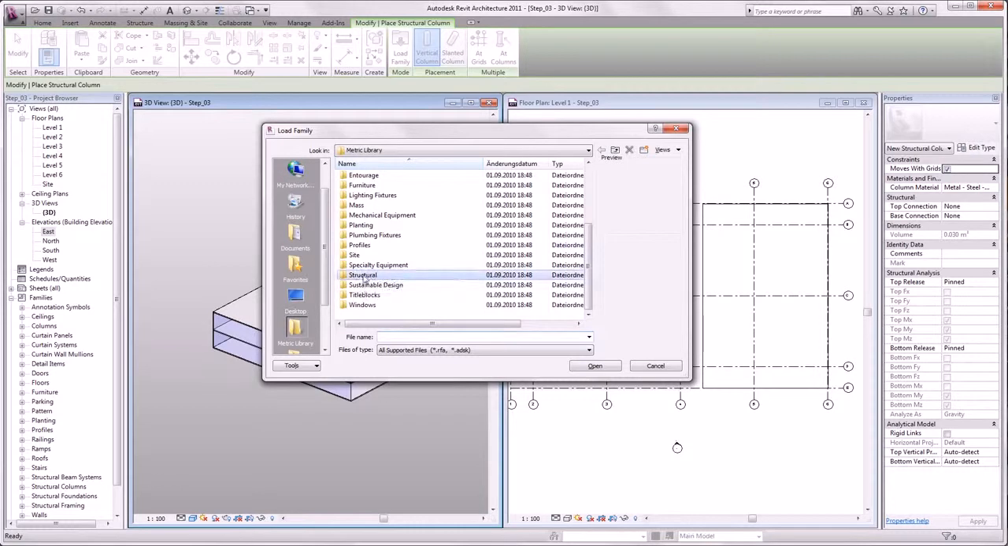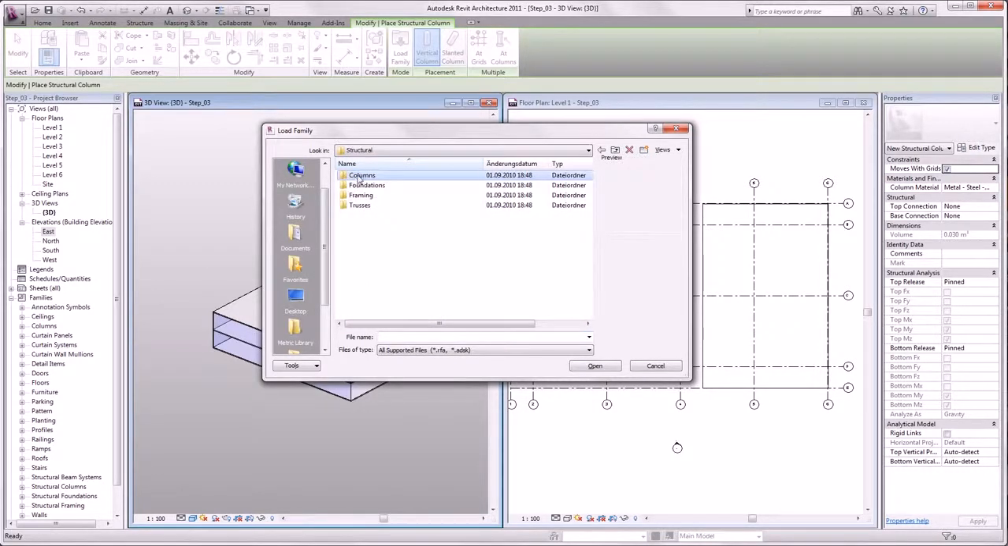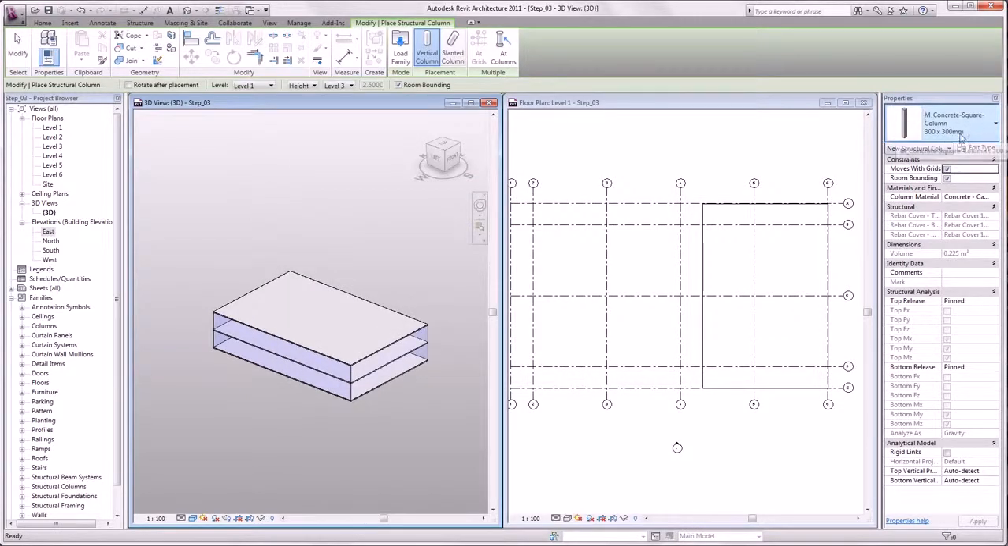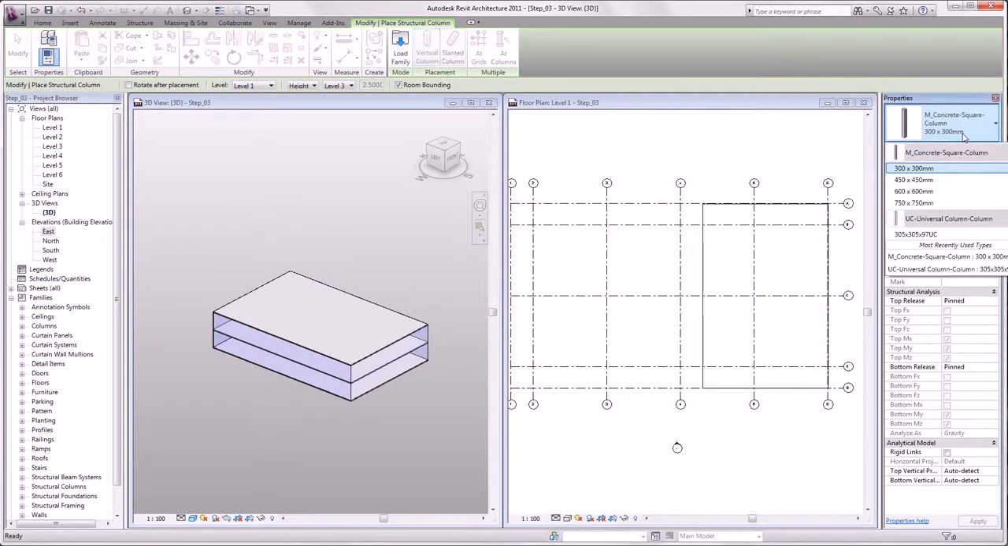Now we want to load a column. So we switch into the structural folder, columns, and concrete. And we select here our M concrete square column. You see on the right side, Revit loads 4 different types of columns in the project.